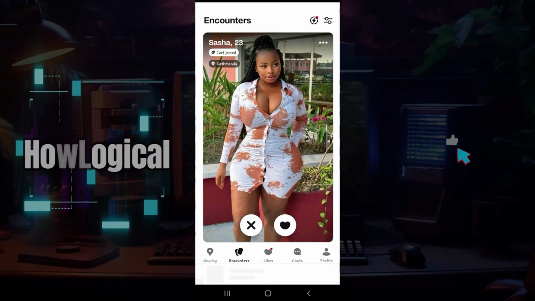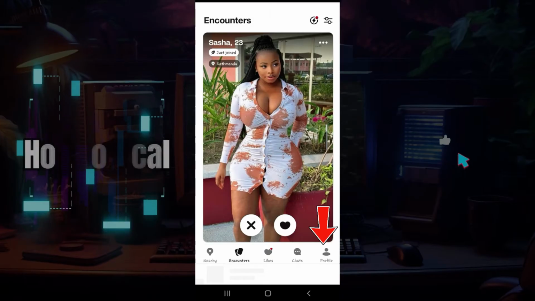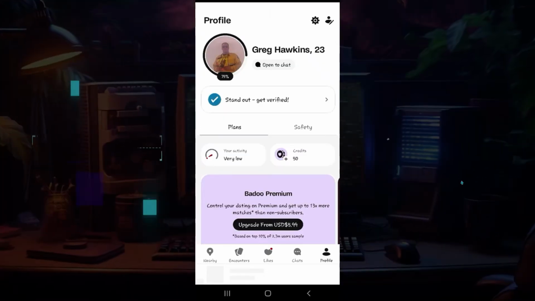Now from here, what you need to do is simply go to Profile. The button's at the bottom right, simply click on it. Once you're on the profile page, something like this will open up. Right here is your profile.